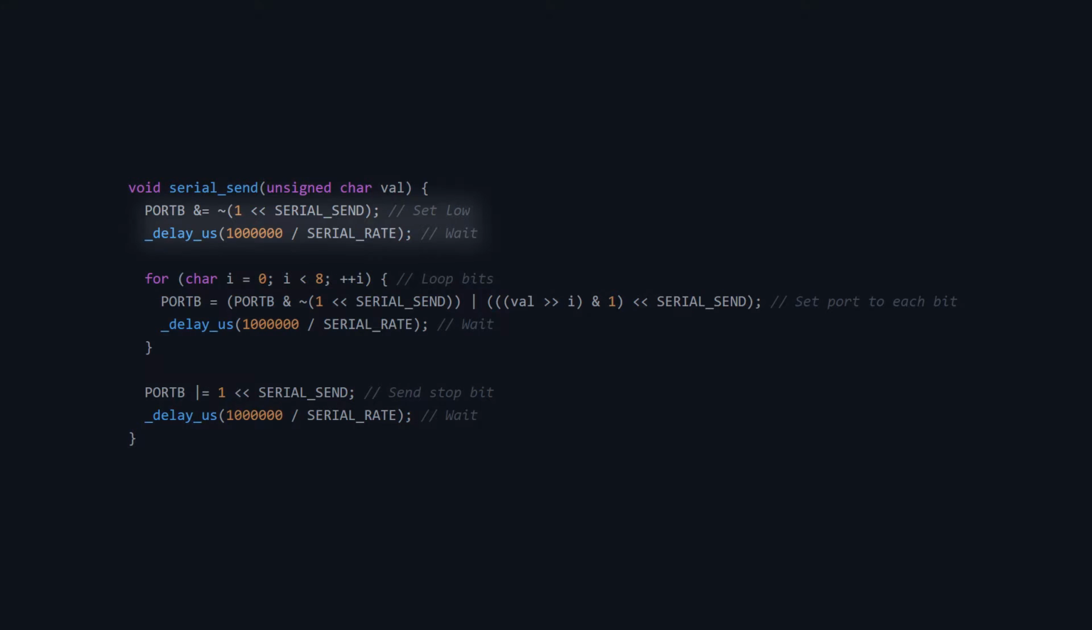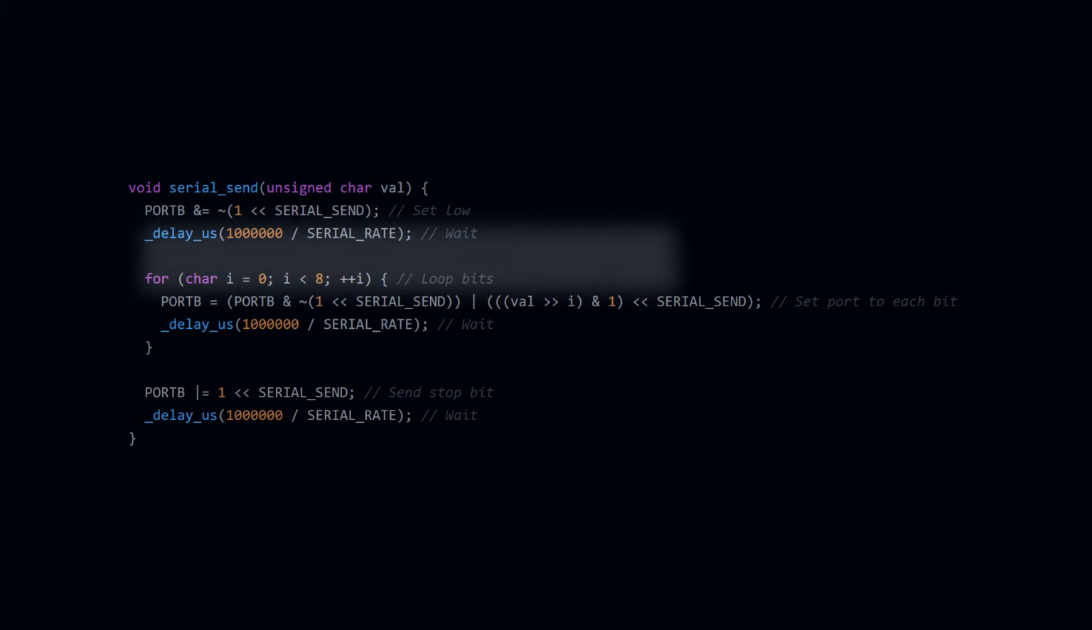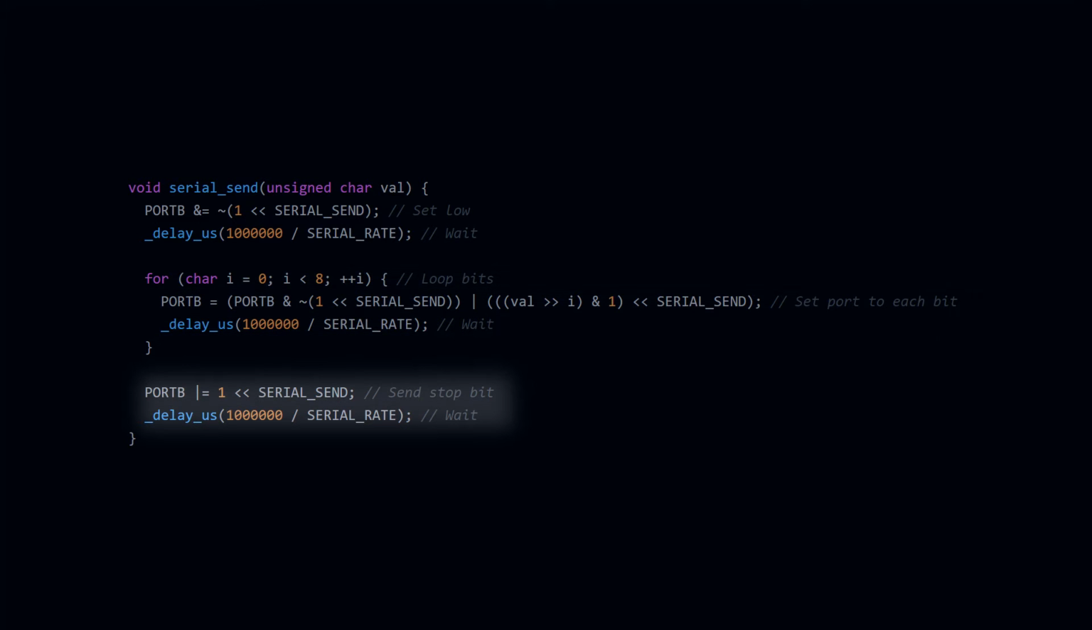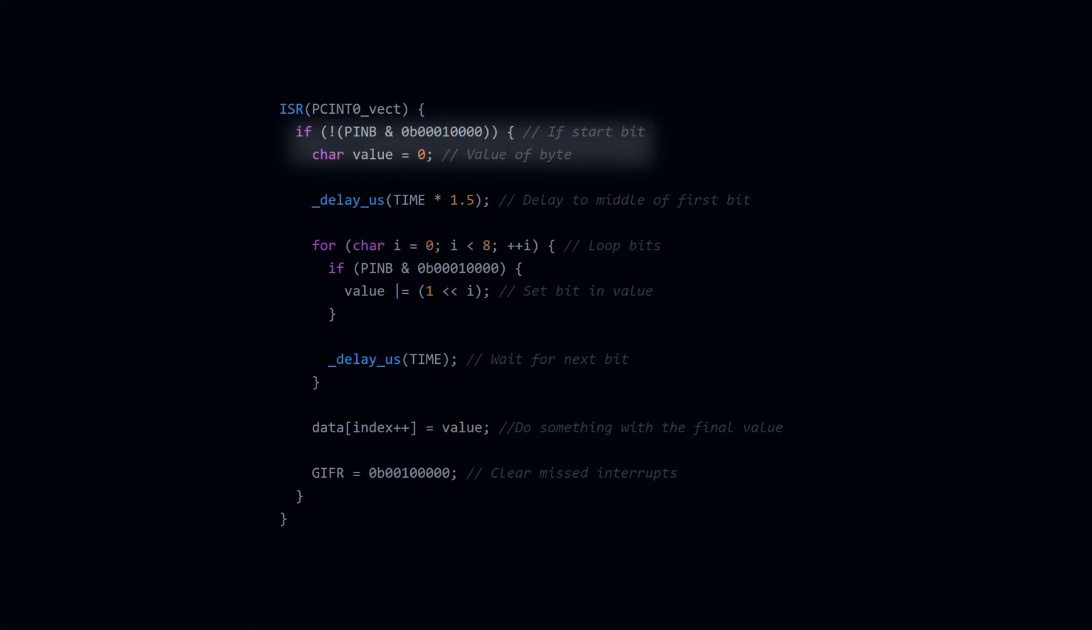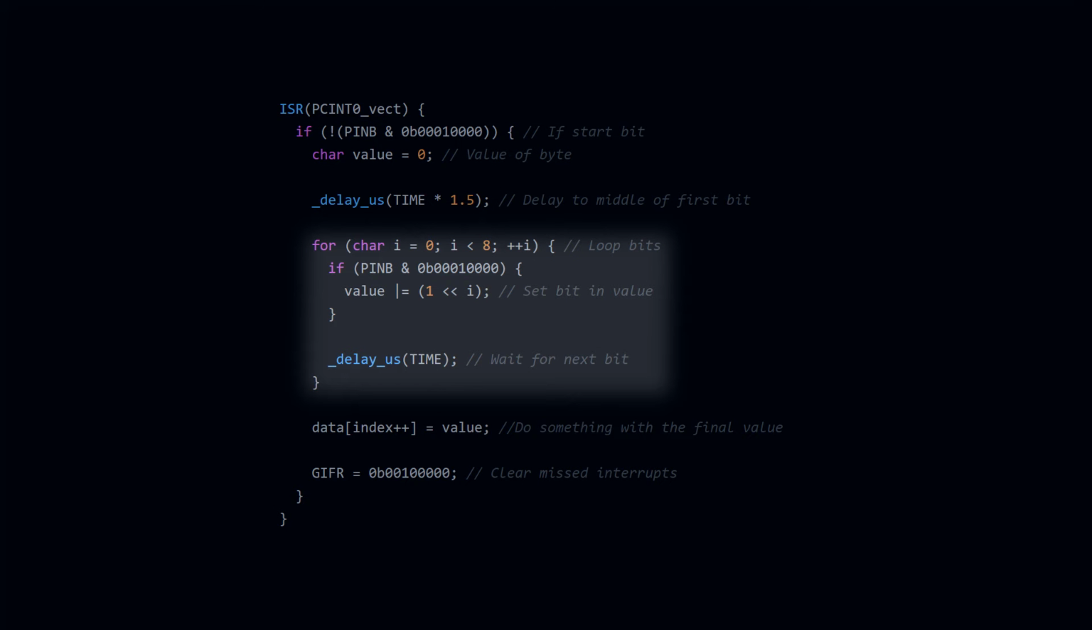Sending data is easy. You set the line low, wait a period of time, then loop each bit for a time period, and send a stop bit when finished. Receiving is a bit more difficult. You have to wait for the start bit, then sample the line in the center of each data bit.